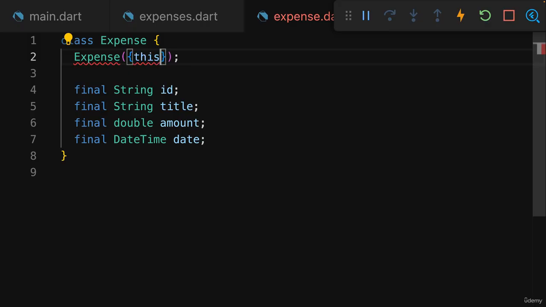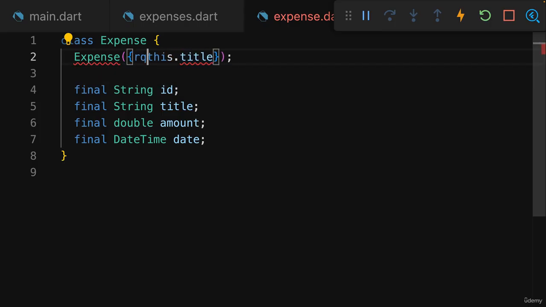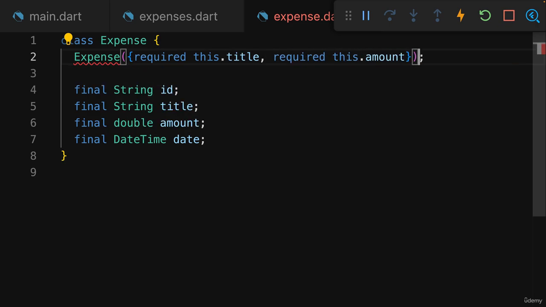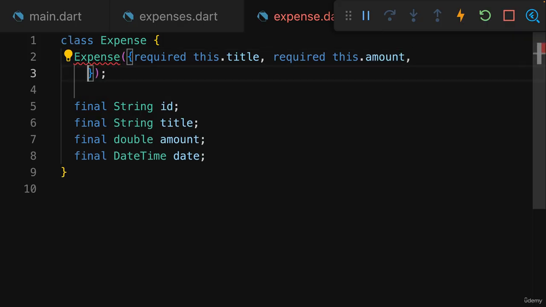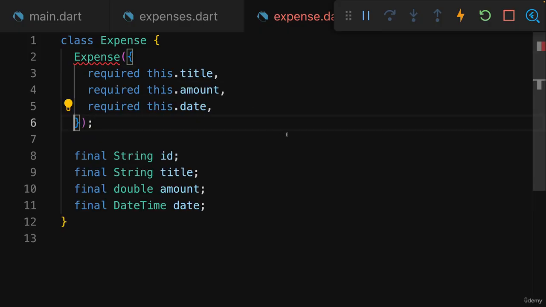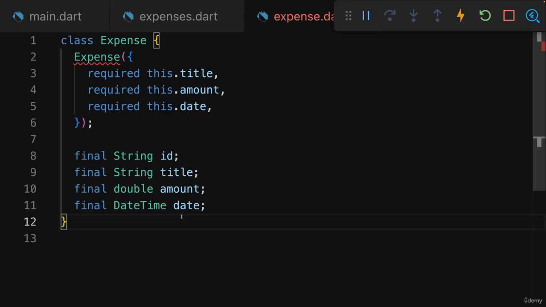Therefore here I want to accept a named title parameter to assign a value to title. And this should be required with help of the required keyword here. The same is the case for the amount. I want to accept this as well, and it should also be required. Then I also want to require the date parameter. And for the ID here, I actually don't want to require this as a parameter. Instead, I want to build such a unique ID dynamically whenever a new expense object is created.